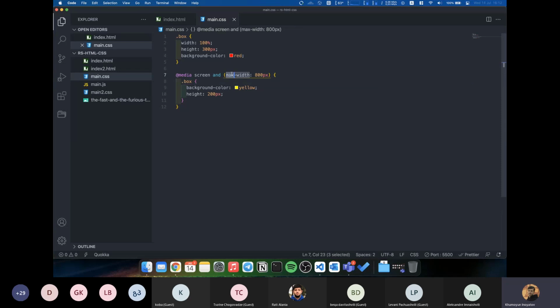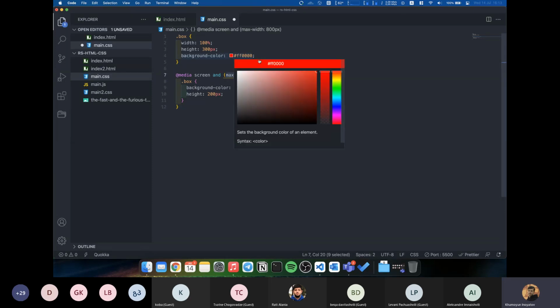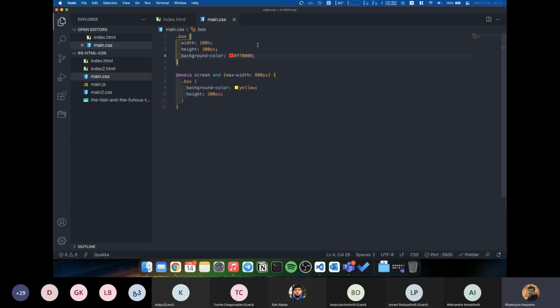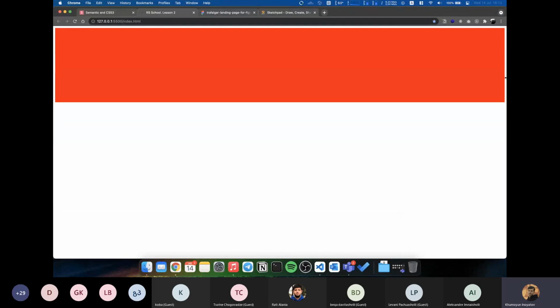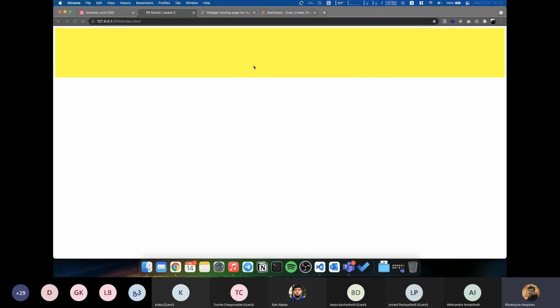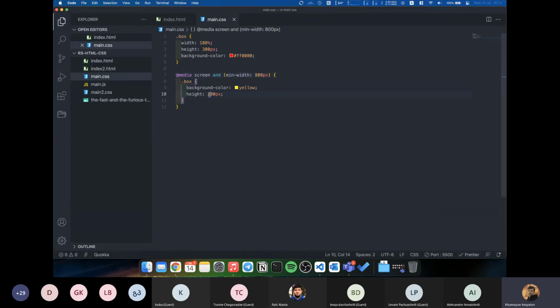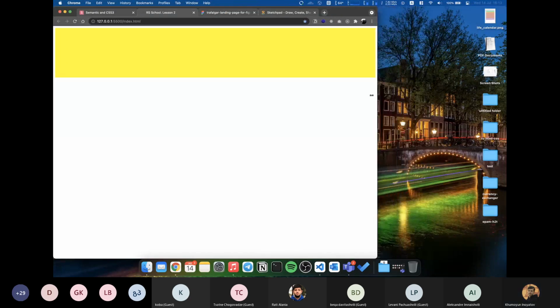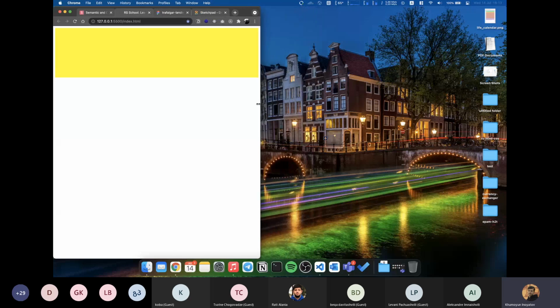Also, here I should mention one thing. If you are developing some kind of website firstly for the web browser on computers, you should define your media queries with max-width, because the first things that you write will go to the ordinary size, and the next ones that you write will go to the other smaller devices. But if you write min-width here, your element will become yellow with a height of 200 pixels, but when it's less than 800 pixels, it will become red.